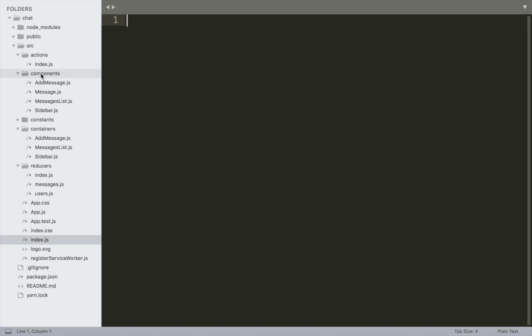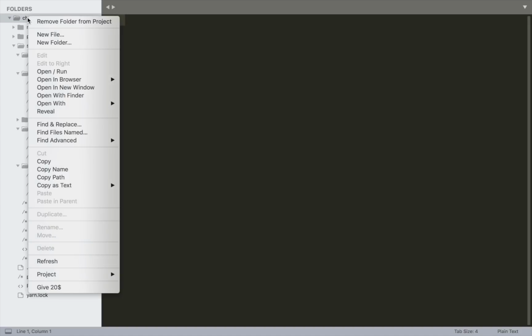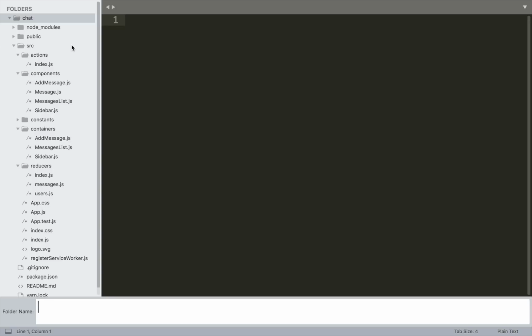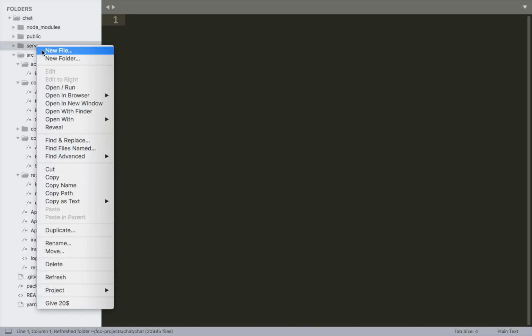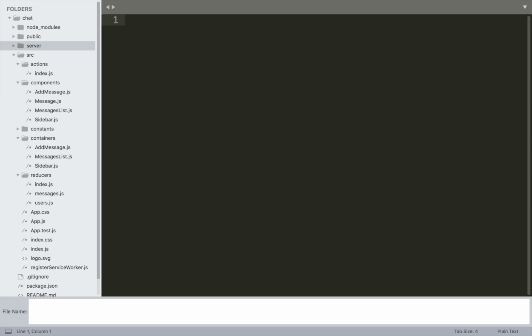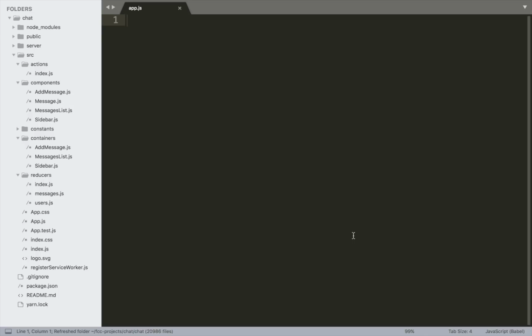So we're going to go back to the chat folder up here, and I'm going to create a new folder. This is just going to be called server, and it should be at the same level as the src folder. So inside server, I'm going to create a file, and this file is called app.js. We're going to use the native WebSocket object in the browser, which is pretty widely supported, and use the ws WebSocket library on the Node.js server.